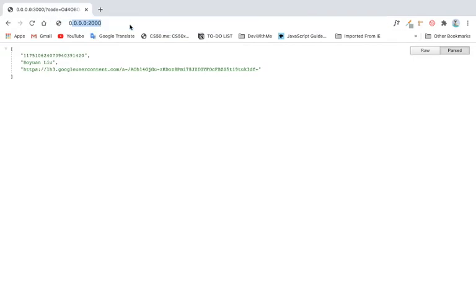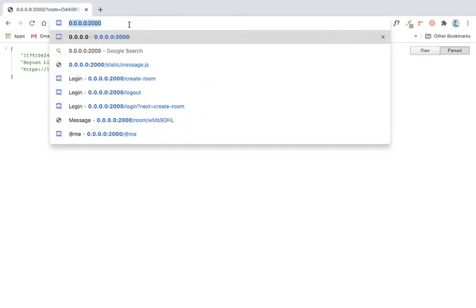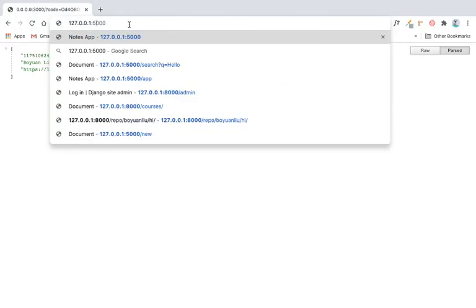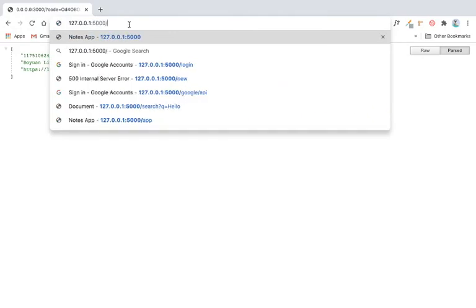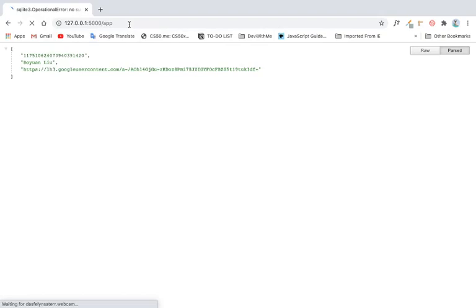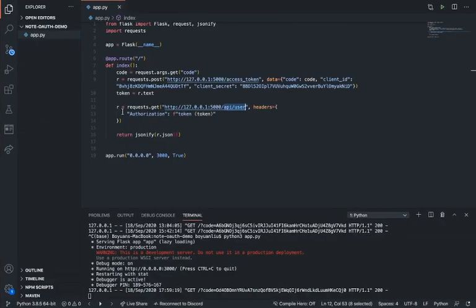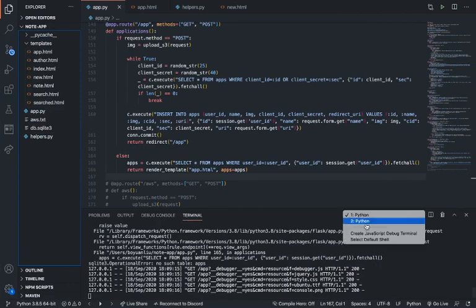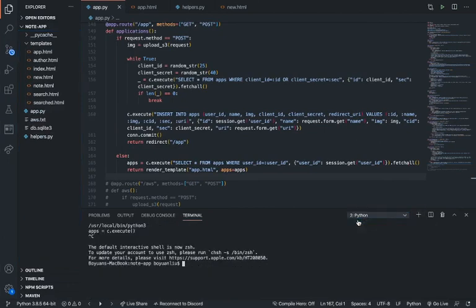So now let's go to 127.0.0.1 colon 5000, and then we can go slash app. Now here's the table, exactly. I forgot about that completely. And then to make it simple, I'm just gonna create it using a graphical GUI.